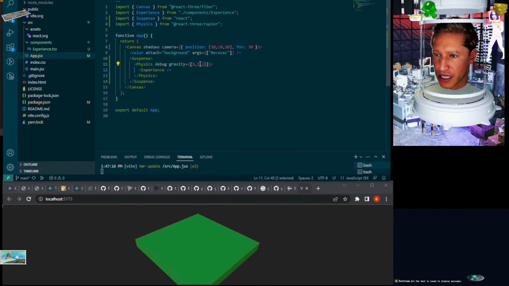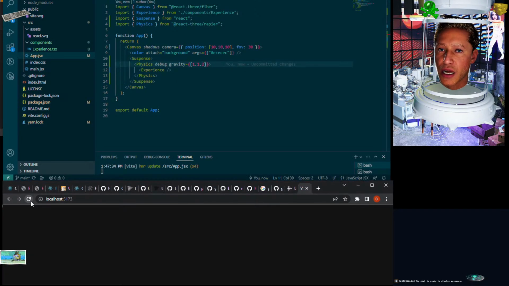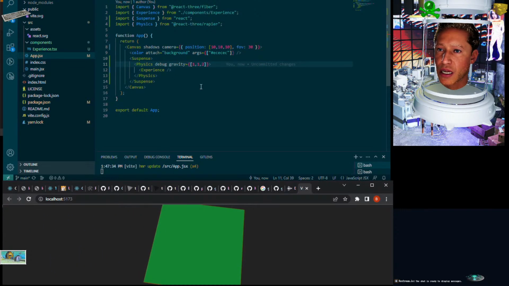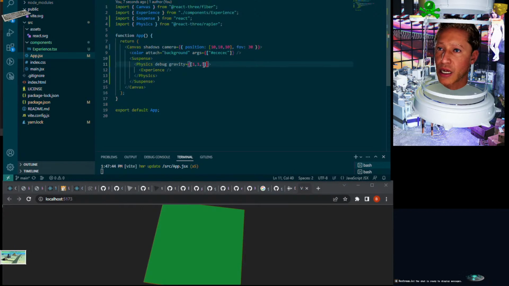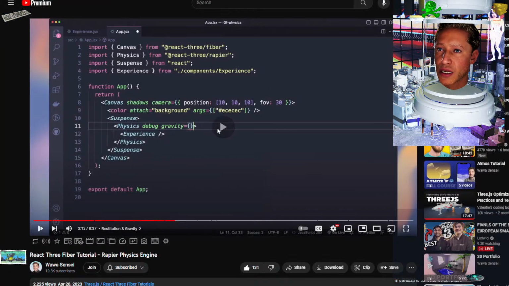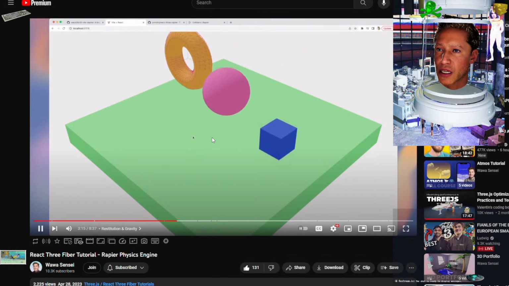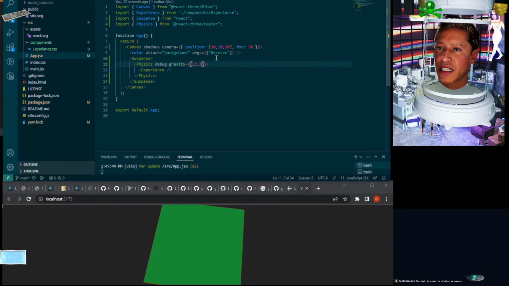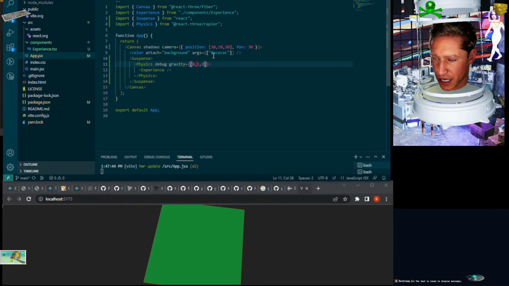Wait, so if I make this 2, do they fall quicker? No. Wait, so which direction did he do it? Gravity on the physics engine. Items now fall slowly. Let's decrease the gravity on the physics engine. Oh, it's because that value should be 0, not 1.